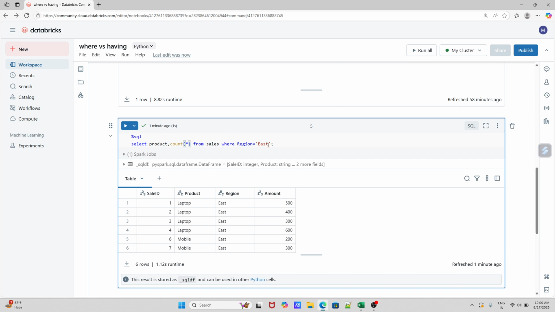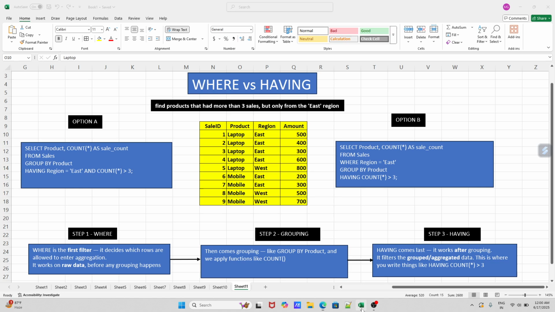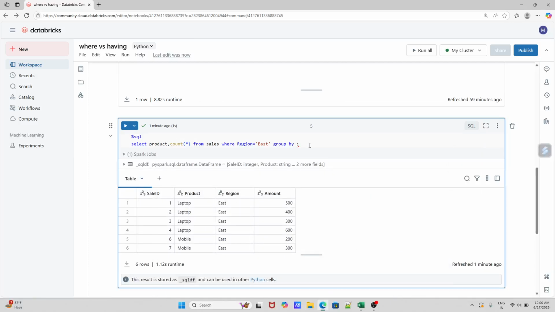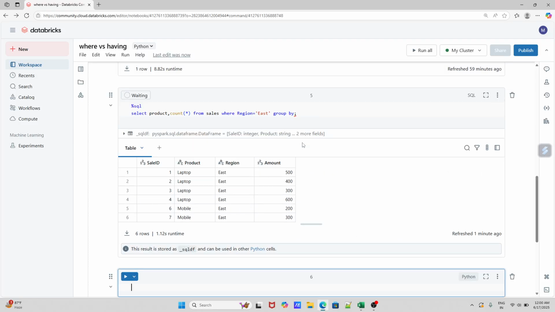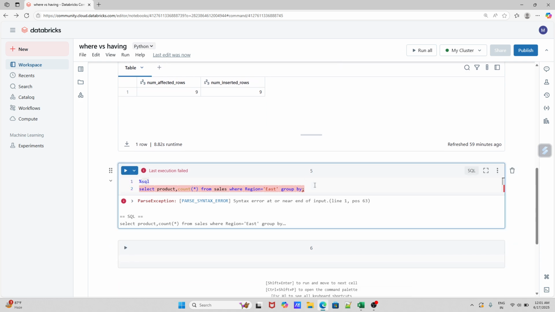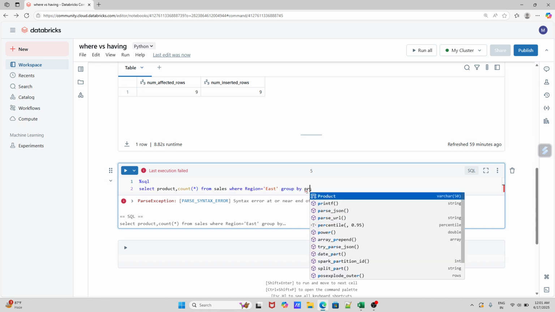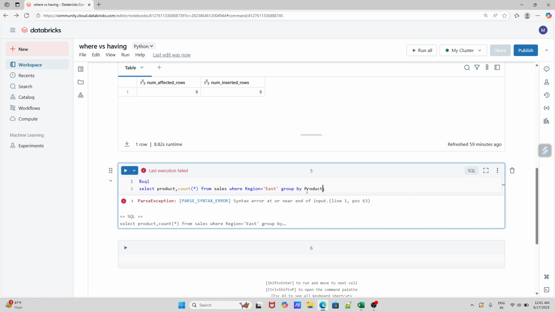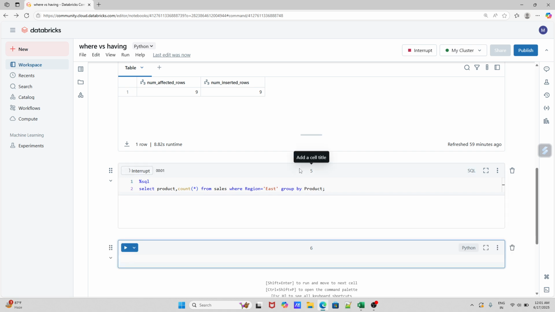And then after that I can do group by. So as we discussed, after group by, if we want to filter anything, what can we use? Having. So let me first do group by. Then we will filter out the data later. Sorry, I didn't pass the column name here. Now let me execute this.